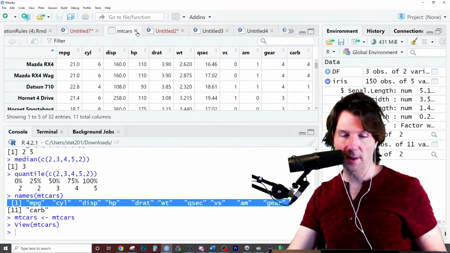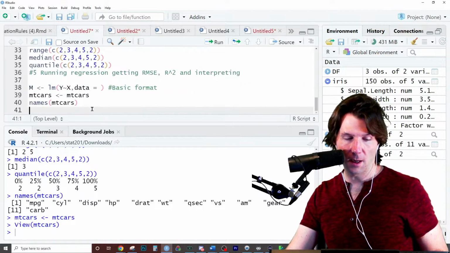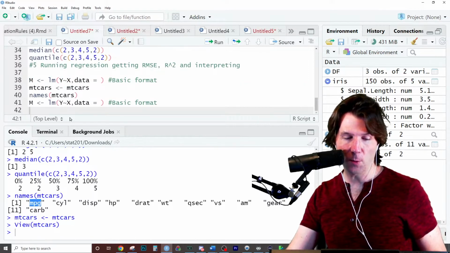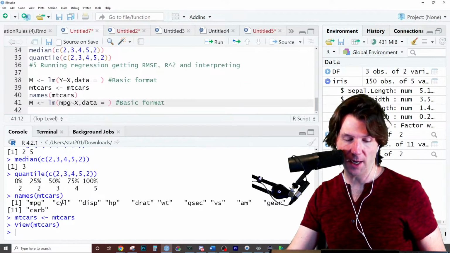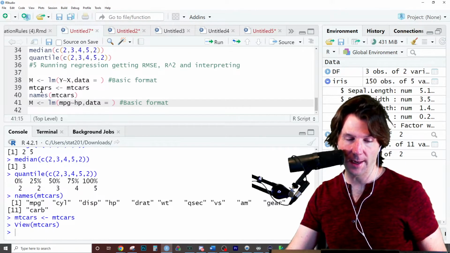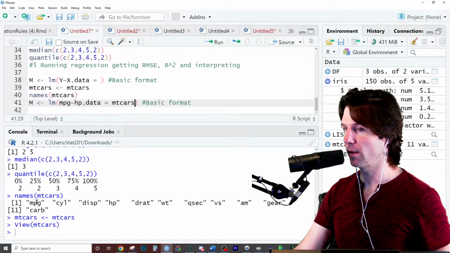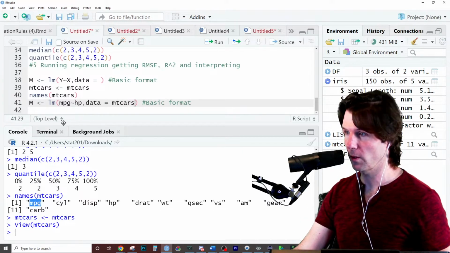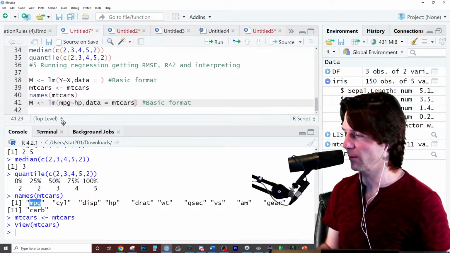So watch this. When I write my function right here, I'm going to take my basic format and say, I want to predict miles per gallon from the horsepower of a car from the mtcars data frame. Does that make sense what I'm doing right here? I'm saying this is the variable. We're not going to put it in quotes. Y tilde x comma data equals.